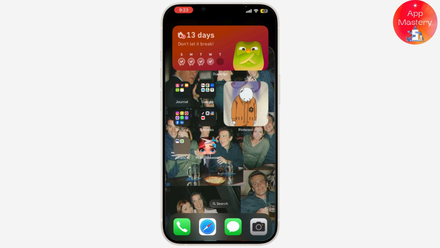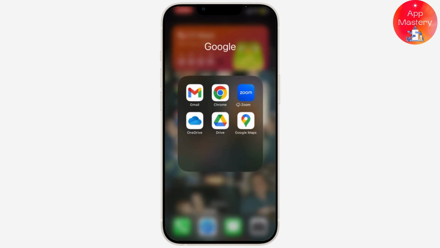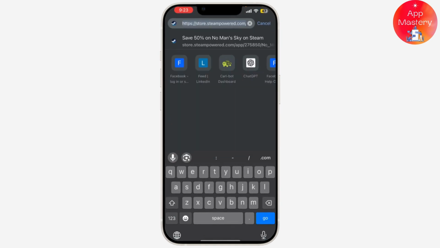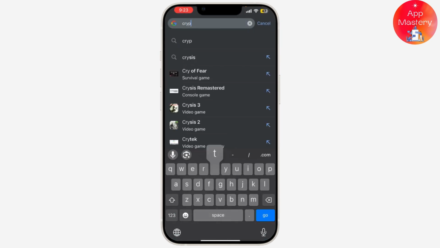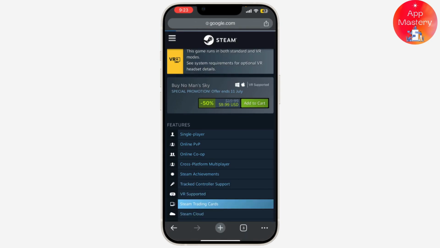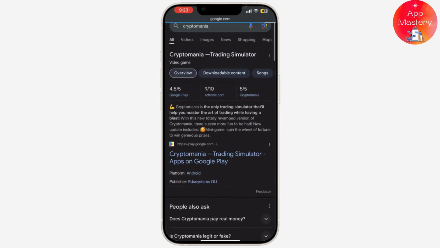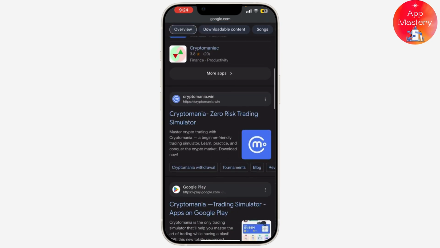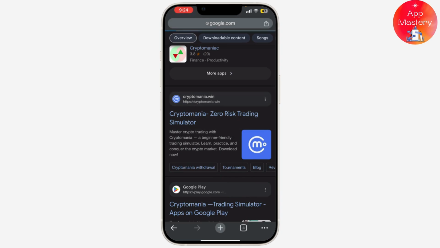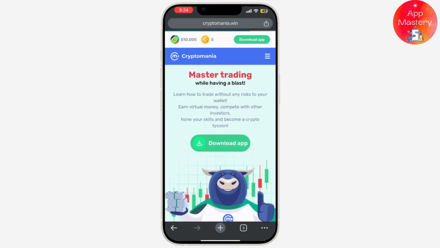Open the app or go to the Cryptomania website and enter your credentials. Make sure you have two-factor authentication enabled for added security. Once you're logged in, navigate to your dashboard.